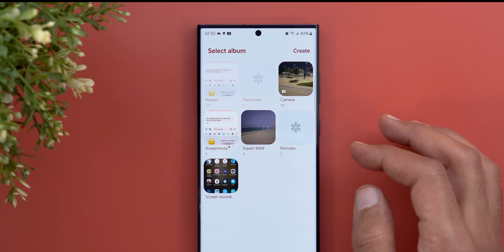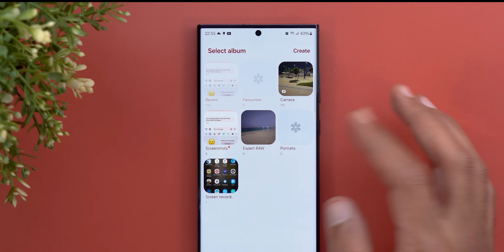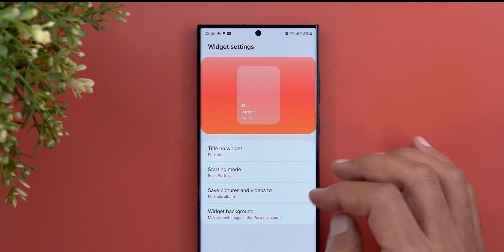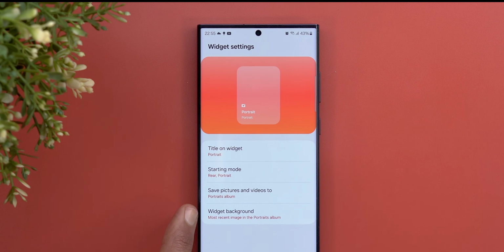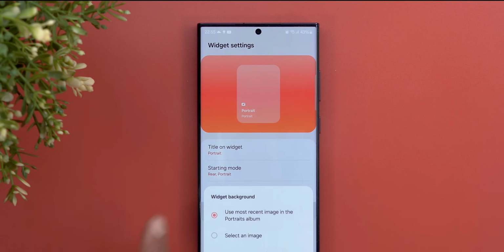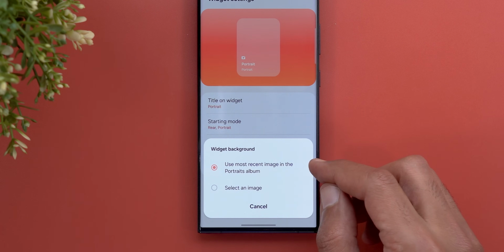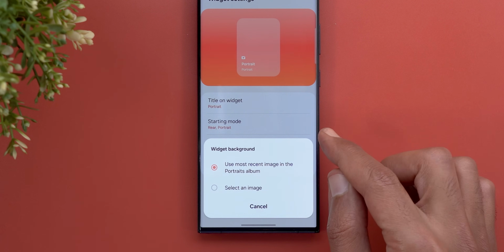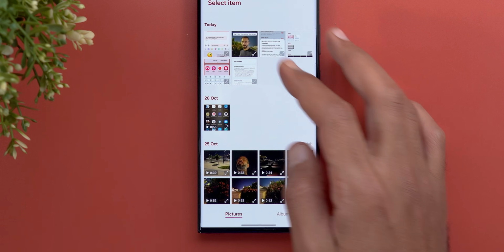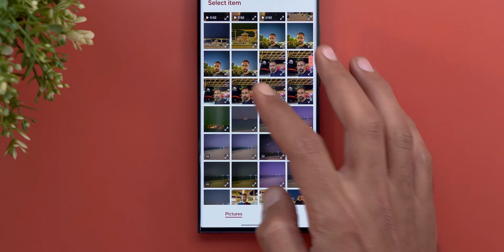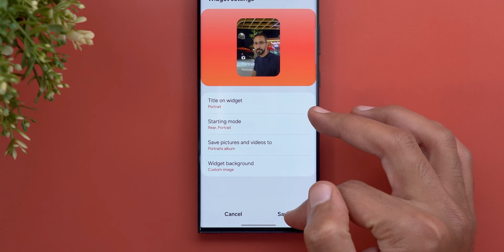After that, you have the ability to select a specific album to save these photos to. I'm gonna choose an album called Portraits as well. And then you can choose a background for your widget. You can use the most recent image in the album you chose, or you can select a specific image to appear all the time, like for example this one, and then tap on save.